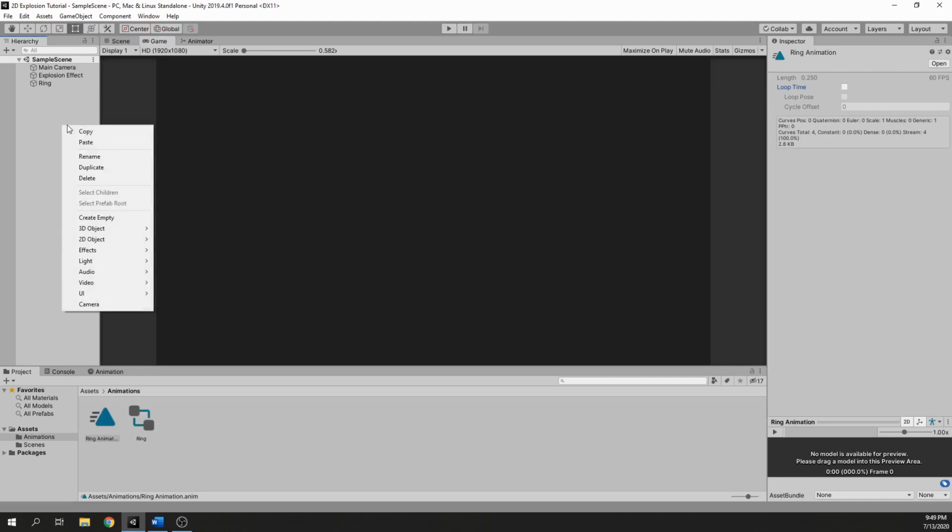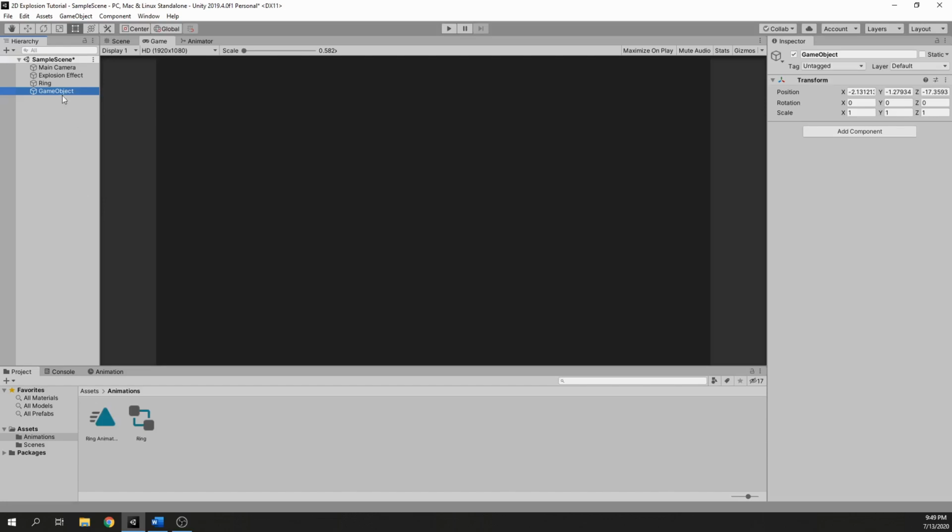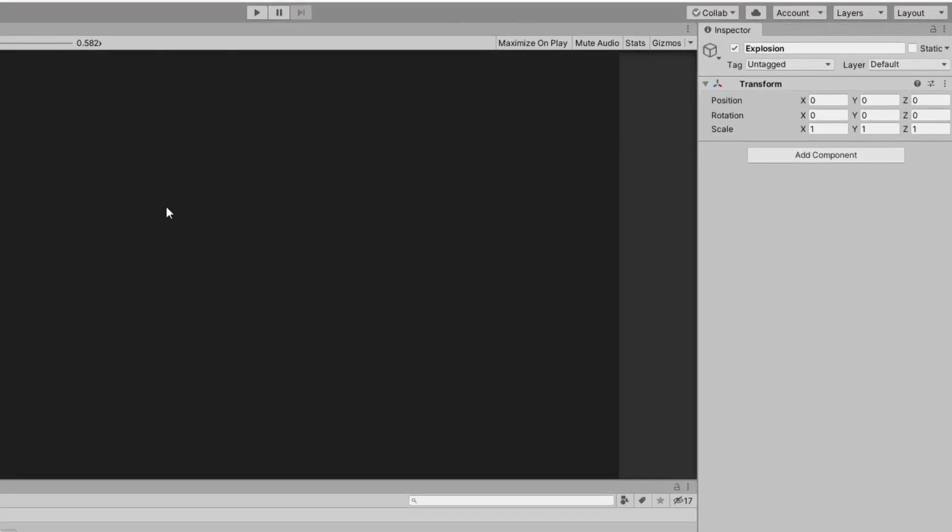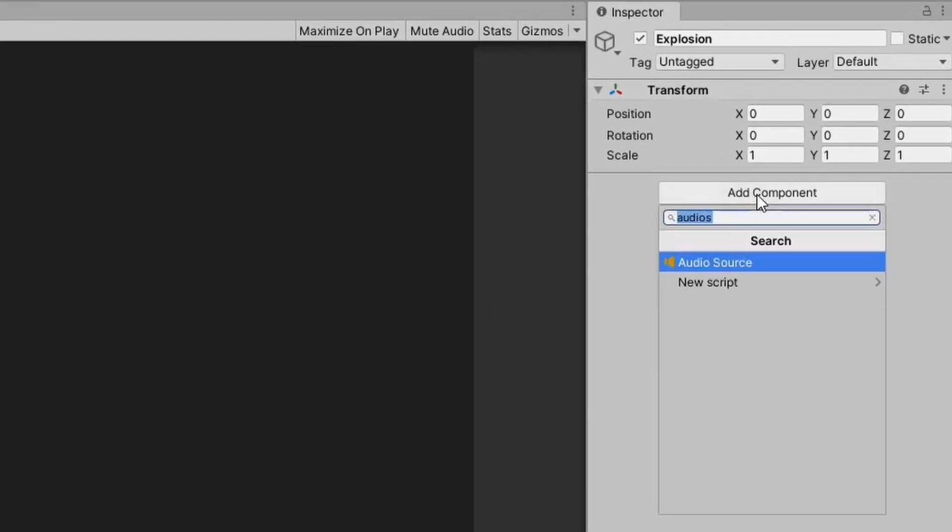Now create an empty game object, rename it to Explosion, and reset the transform. Now select the ring and the explosion effect and drag them under the explosion object. Now create an audio source component in the explosion object and select the audio.